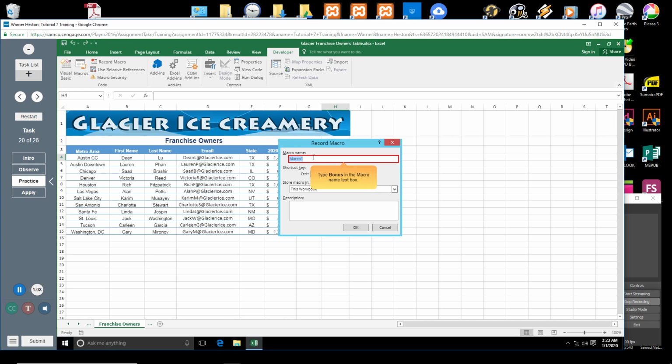Type bonus in the macro name text box. Next, you will assign a shortcut key to the macro. Click the shortcut key text box and type a lowercase k in the shortcut key text box. To run the macro, you can press Ctrl plus K.